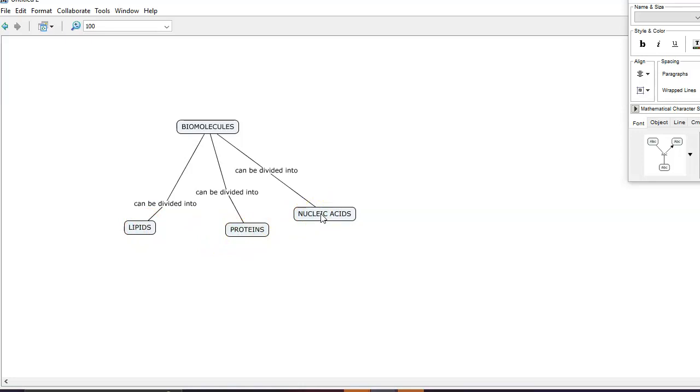Then further, if I want, carbohydrates can be divided into sugars, starches, cellulose, lipids can be divided into fats and oils, then membranes, and fats and oils can further be divided into saturated fats. So similarly, if I want, I can further do the divisions. Now biomolecules linked with lipids and this label, can be divided into, forms one proposition.